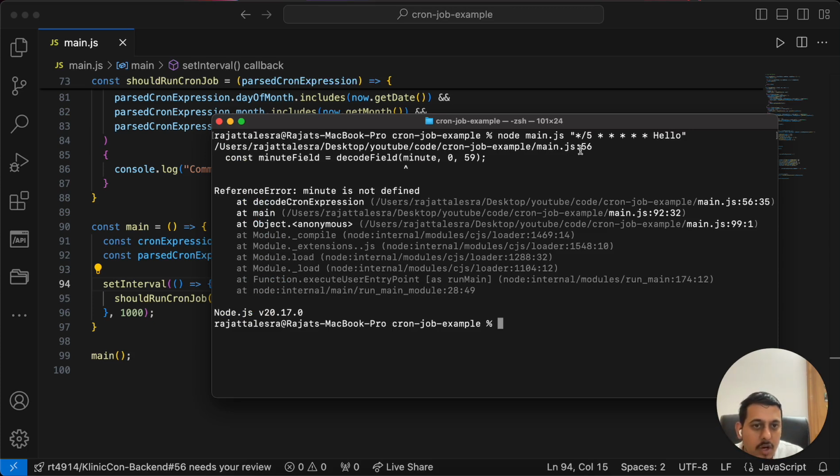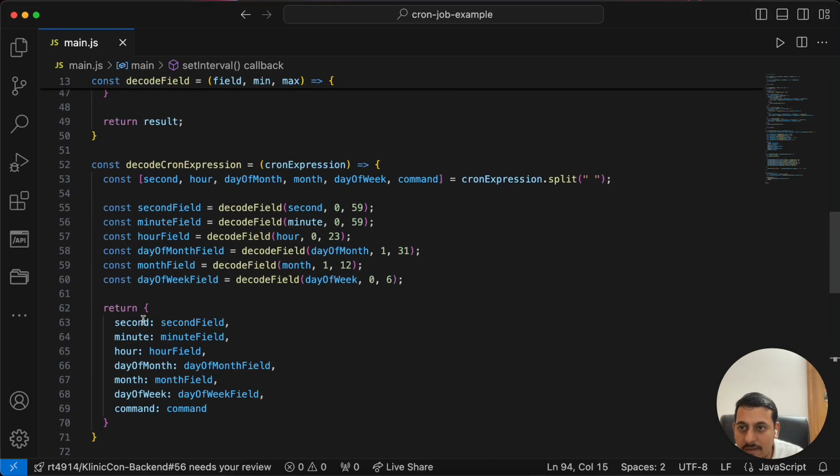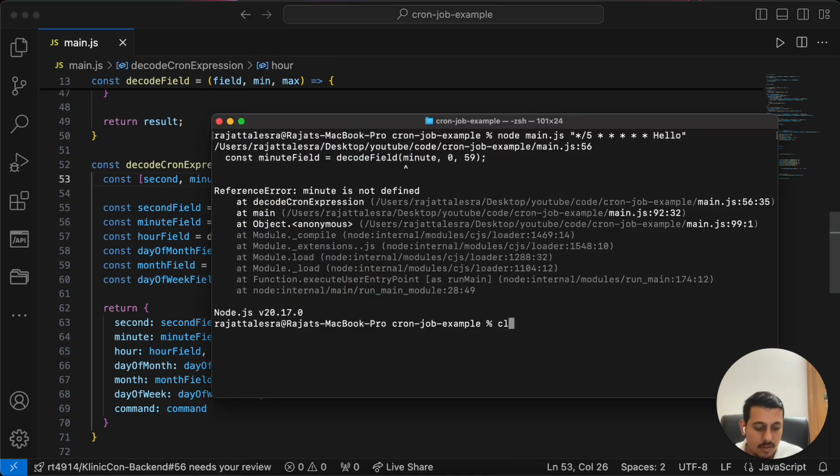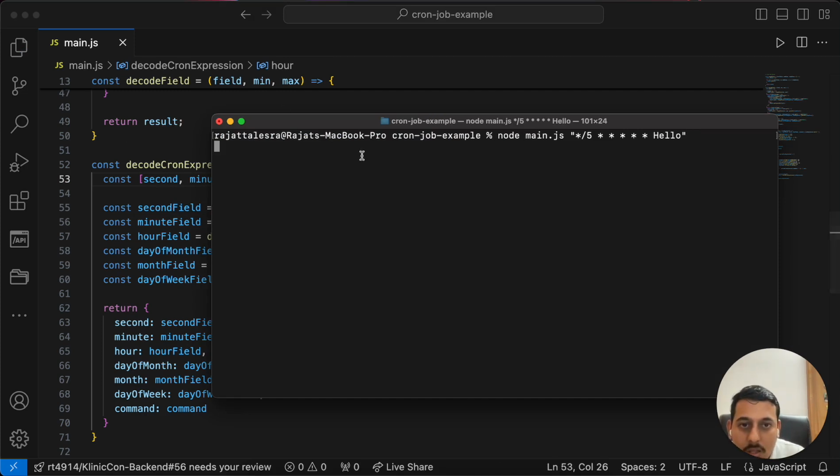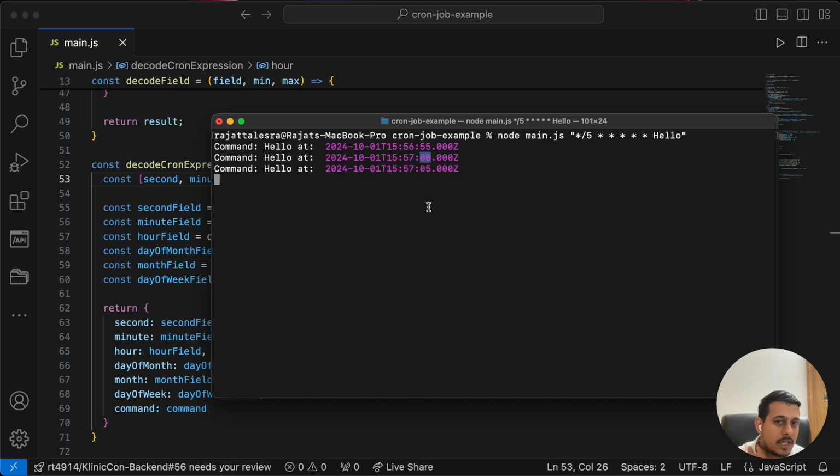Okay. Something is wrong in line 56. Let's fix that. Line 56. Okay. I removed the minute one. 1, 2, 3, 4, 5, 1. Okay. So we can see 56, 55. After again 0, 0, again 5. Now again 10, 15. So that way we have created our own cron job in JavaScript.